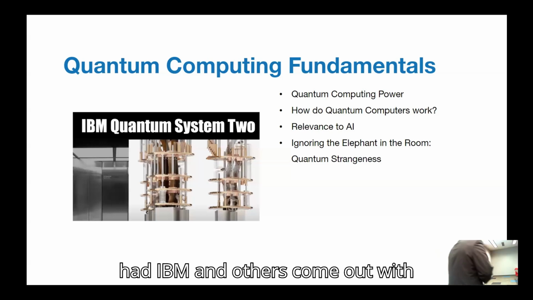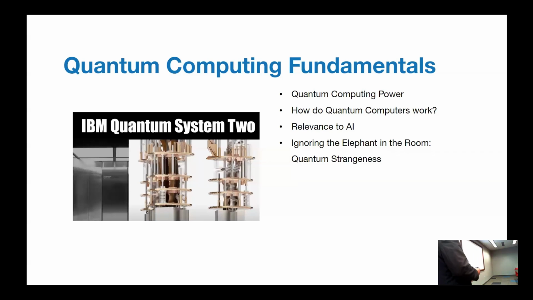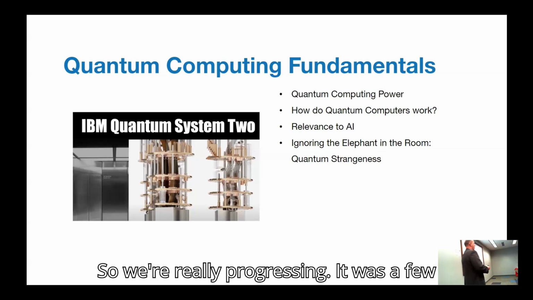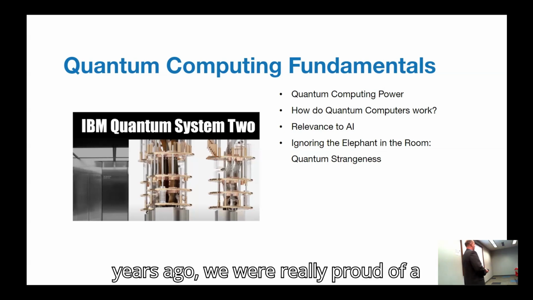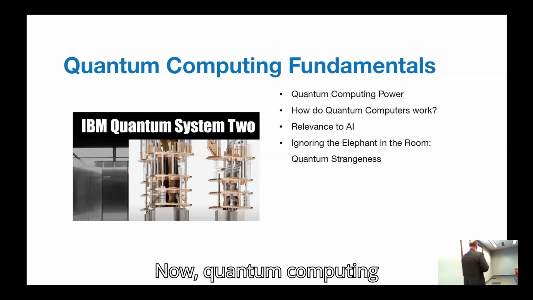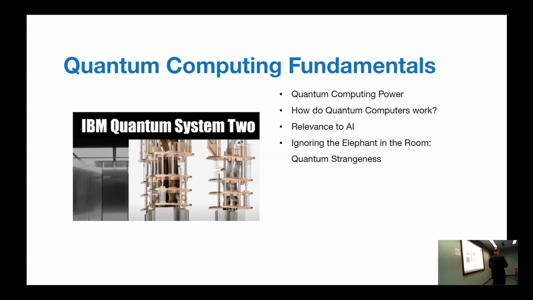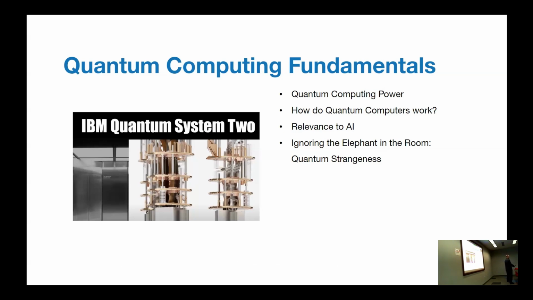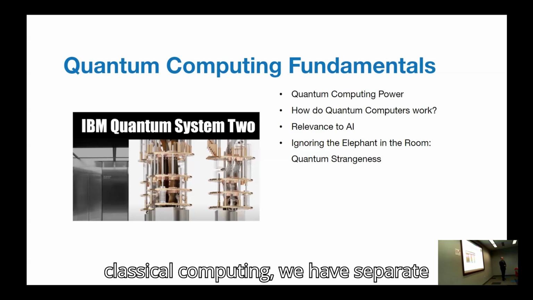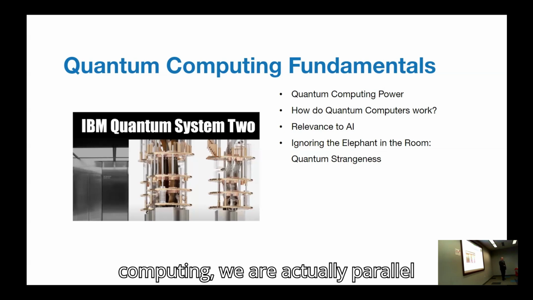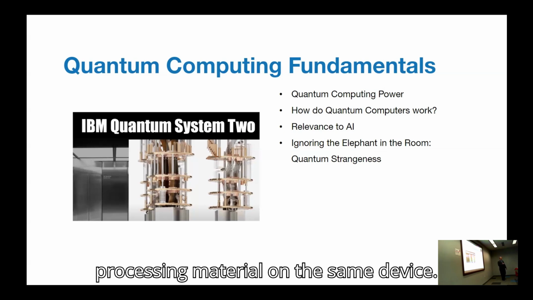Recently we've had IBM and others come out with quantum computers over 1,000 qubits. So we're really progressing. It was a few years ago we were really proud of a dozen. Now, quantum computing works in a fundamentally different way. Whenever we talk about parallelism in classical computing, we have separate processors doing separate processes and then merging them. In quantum computing, we are actually parallel processing material on the same device.